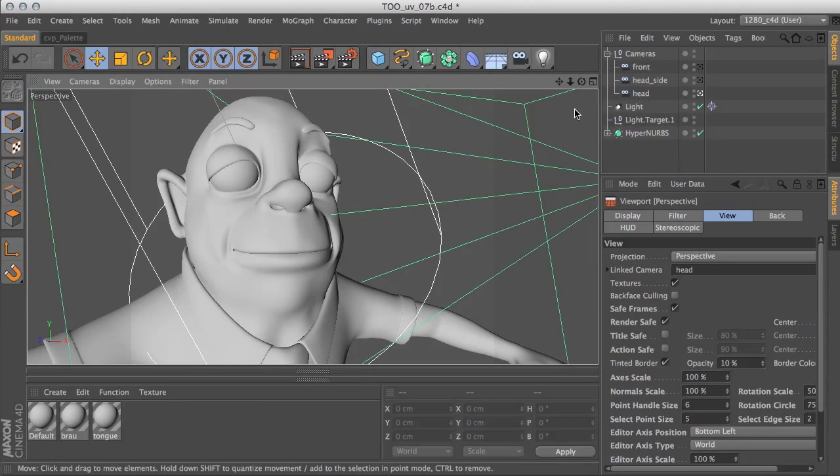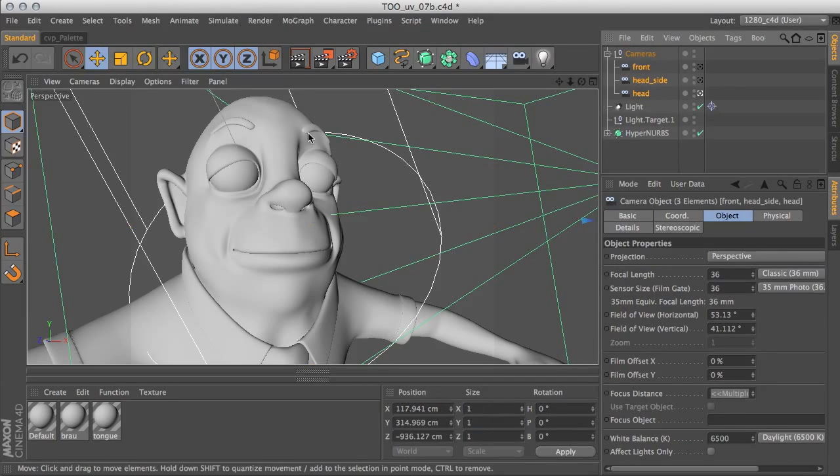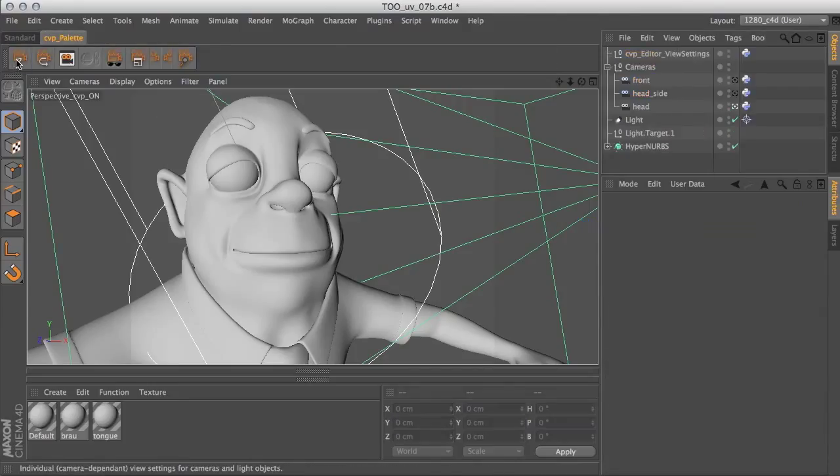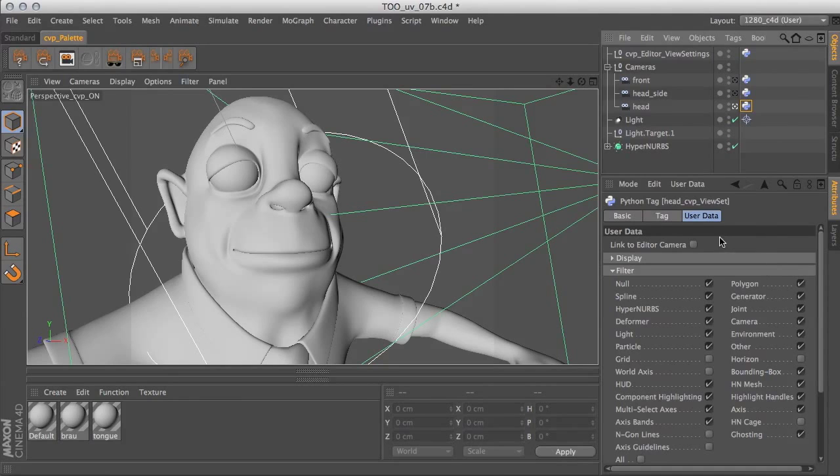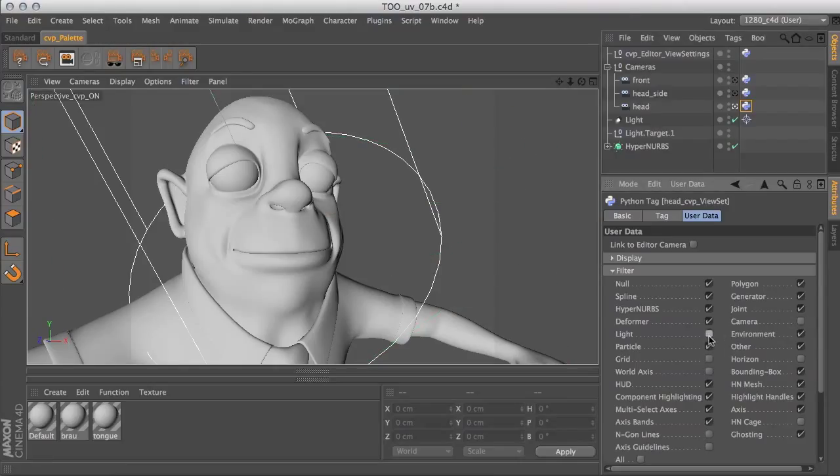First, you have to be sure that you're in the active window. You can see this by the little white line around the viewport. Select the cameras and run the script. The script will create a new null object for the editor view settings and a Python tag for every view or camera, so that you can go to the user data and deactivate, for example, again, camera and light.